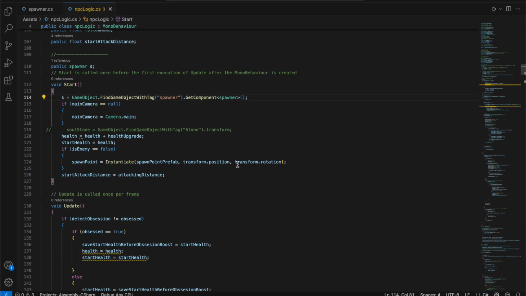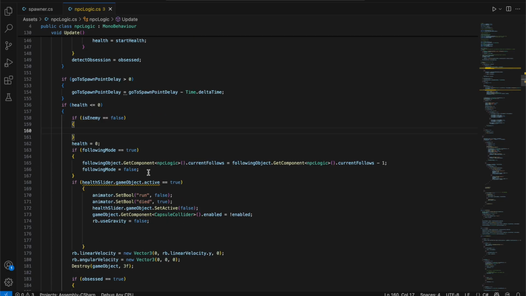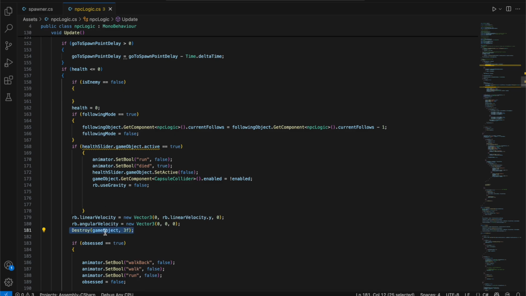The next thing that you're going to have to do is go under the update function where your character dies. So in my case, this is over here. As you can see, health is lower or equals 0, which means that the character is going to die. And the character is going to disappear in 3 seconds. As you can see, it gets destroyed over here in 3 seconds.